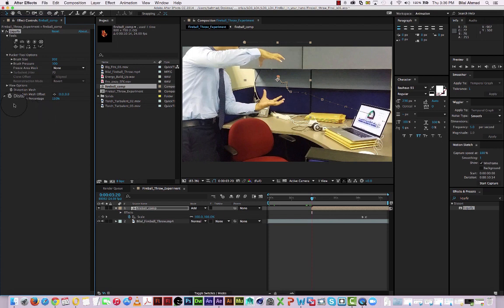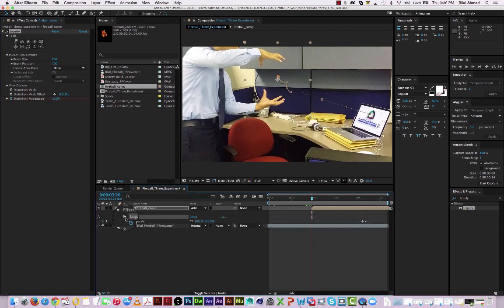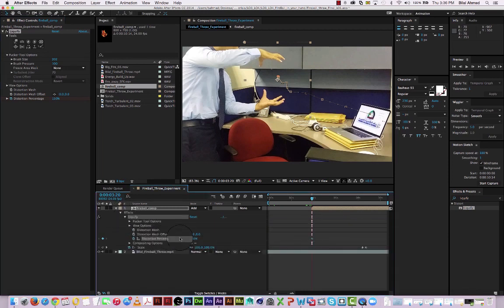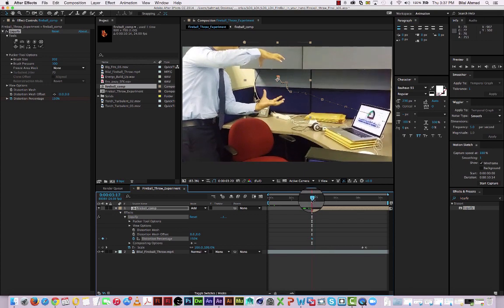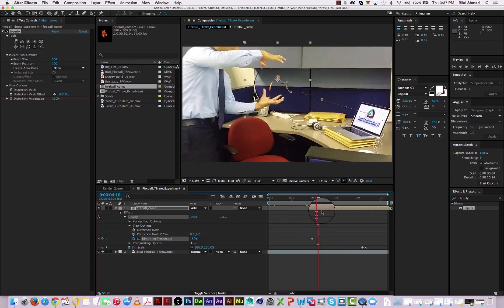Give it a key here at the start. Let it be 150%. And you can see it over here as well: in Effects, in Liquify, in Distortion Percent, there is a keyframe here. Then go from here to here. When my arms are coming in like this, I will put a keyframe in and decrease this percentage to zero.